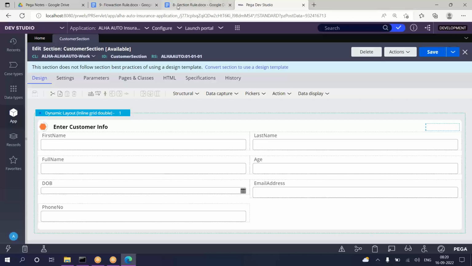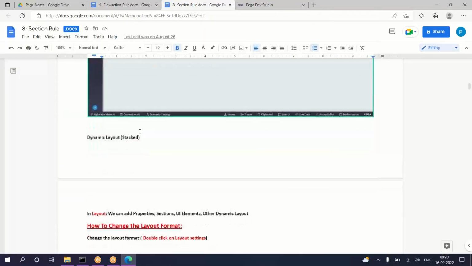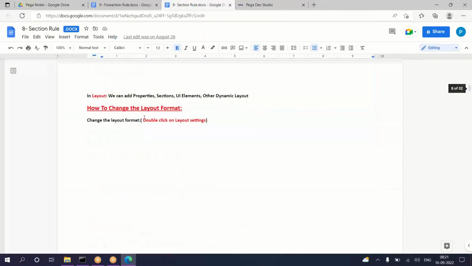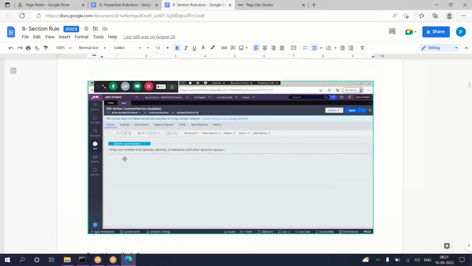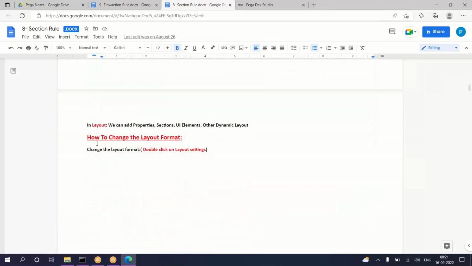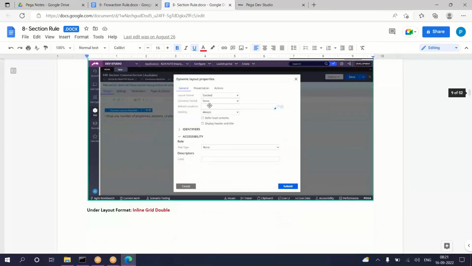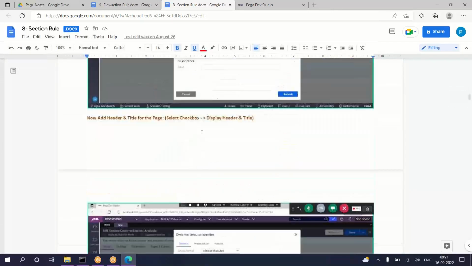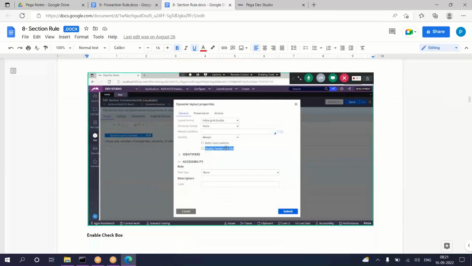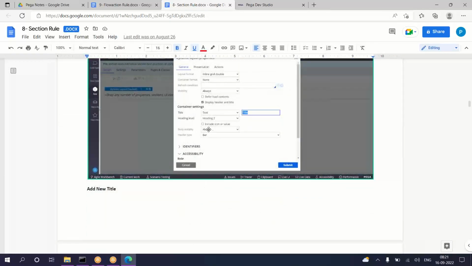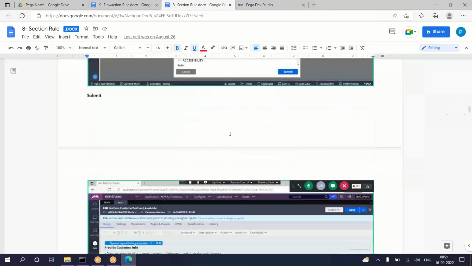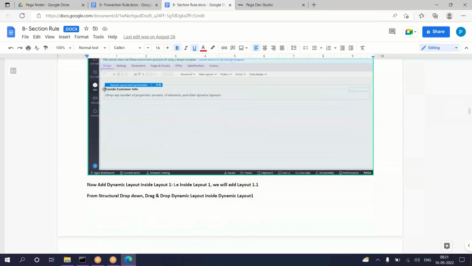Okay, so generally what you can do, don't add the properties initially when you are doing this exercise. First of all, you will be opening this page, right? What you will do first is set the format of the layout. Open the layout settings and set the format as double. Then after that you can add the title and icon I showed here, and if you want to add the icon you can also include the icon. Okay, so then after this the display will be like this.